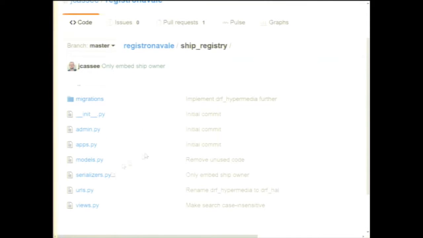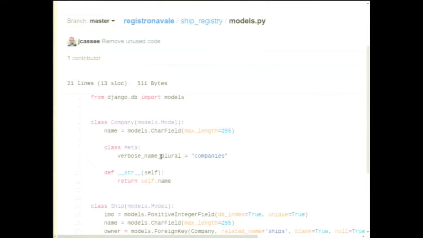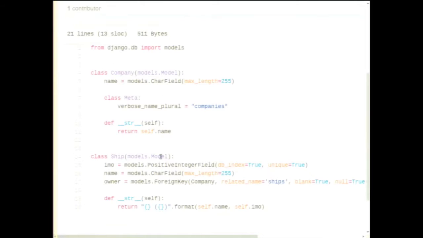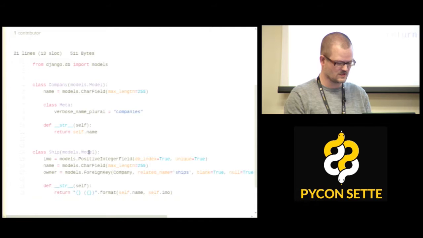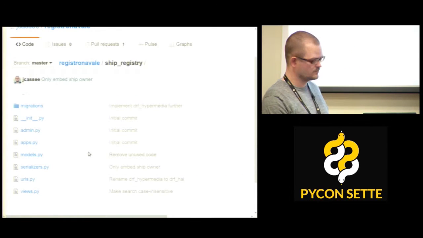So you start with the models. And these really look just like plain Django models. A company has a name, a ship has a number, an international maritime number, name and an owner. And that's really the content of the API. This is the information that the API serves to its clients. So that was the model.